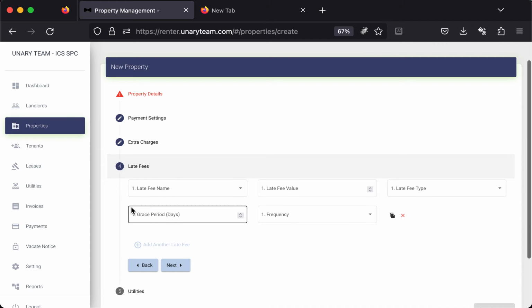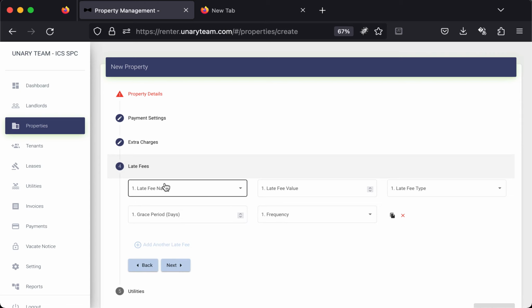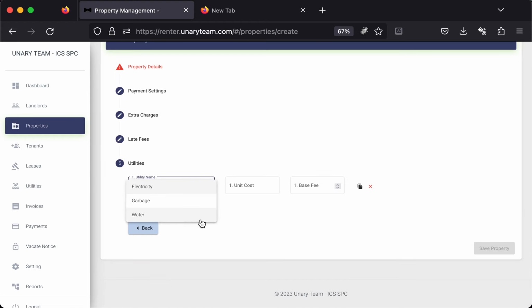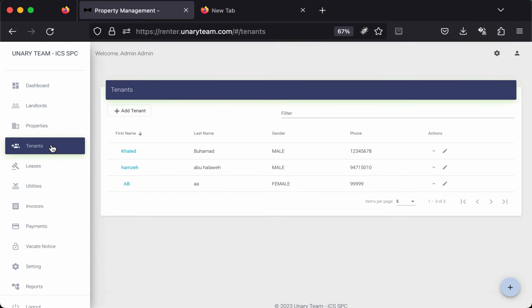Late fees. If you have certain terms and conditions regarding late fees, you can define them here in the system, and it will do the calculations for you when you want to produce a bill or an invoice, and so on. You have then the utilities. If you're charging, for example, for electricity or water or anything else, you can define them here in the system as well.